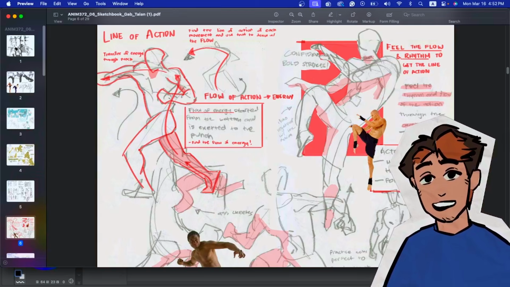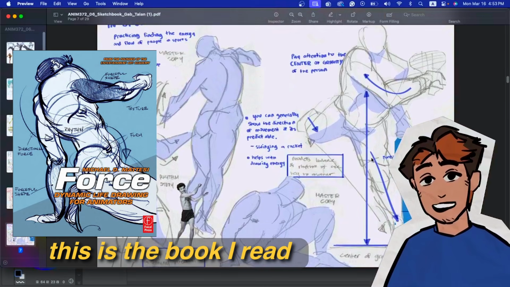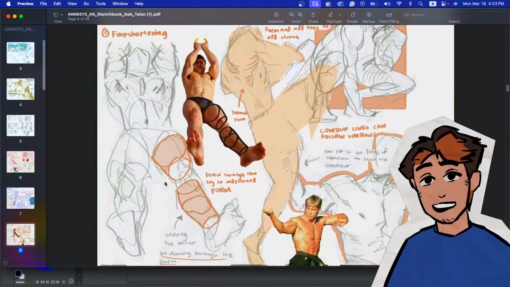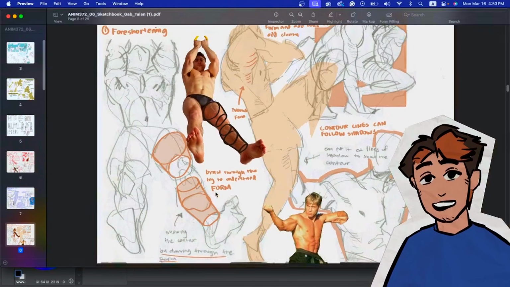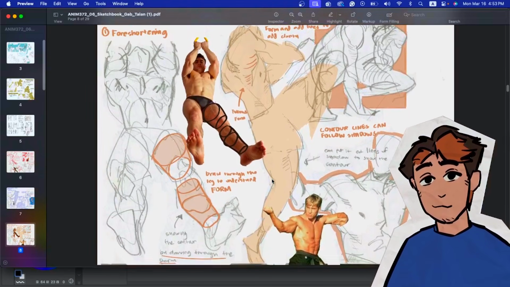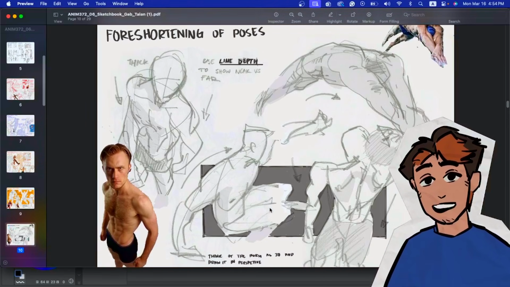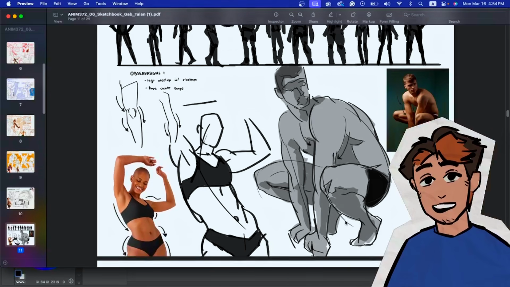This page was about line of action, just understanding how I can get that flow in and understanding rhythm when you're drawing. Then there's drawing forms in 3D because obviously there's foreshortening and different angles. But yeah, it was a good practice in general. More flow of energy, more foreshortening of poses. This one's more pushed angles. This one's seeing silhouettes and stuff.